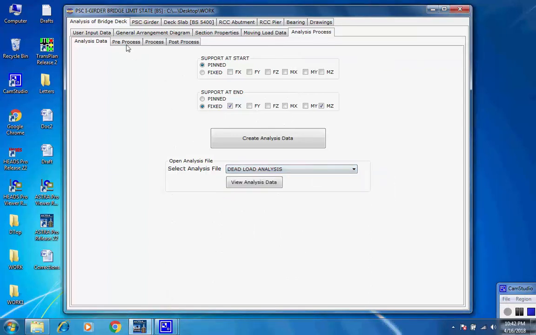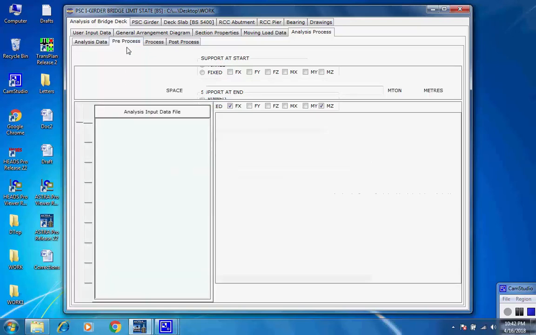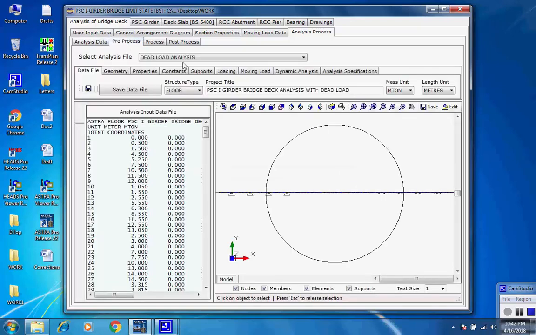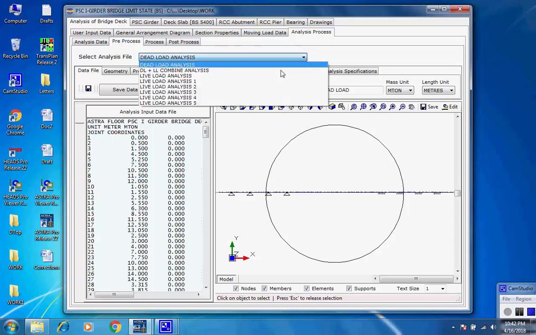We select tab pre-process and the graphical user interface, GUI, opens for various visual observations of the grillage model.